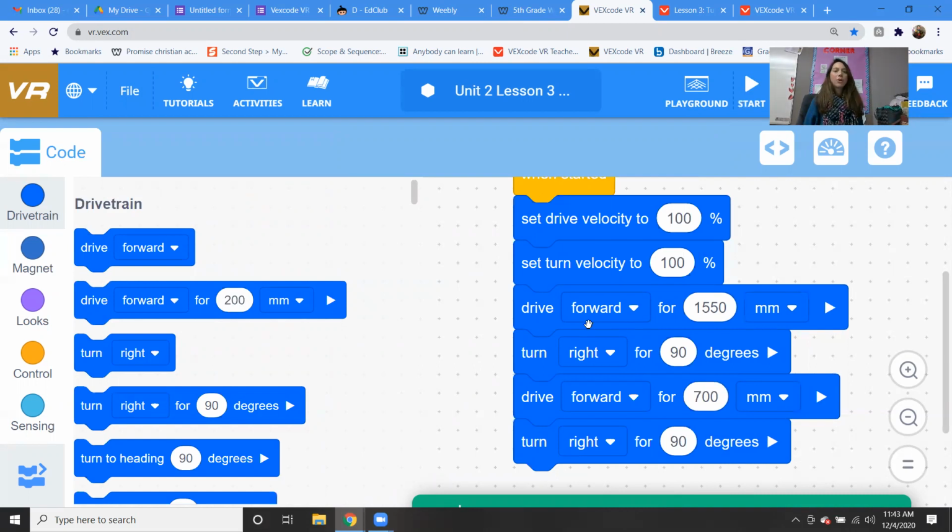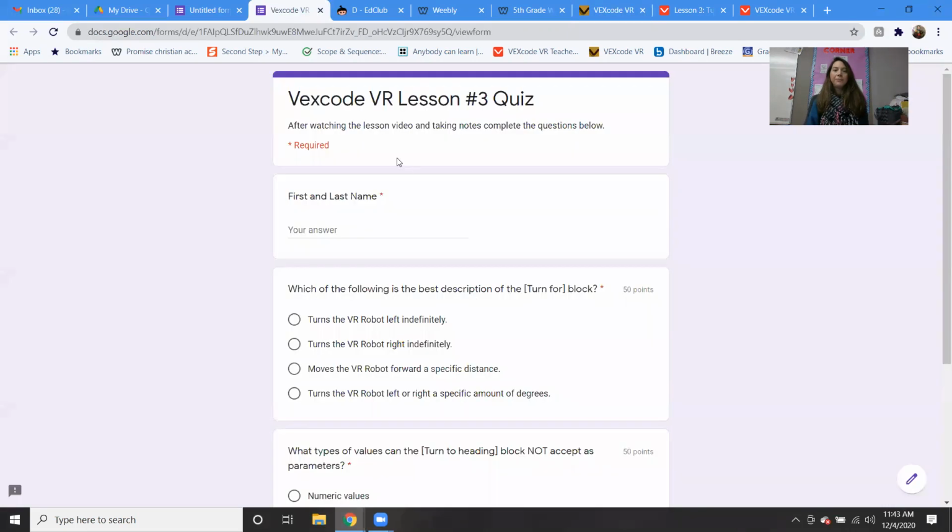What else did I want to tell you guys? Oh yeah, the quiz this week is 2 questions. Which of the following is the best description of the turn 4 block? Hopefully you know what it does. It can move the VR robot left or right a specific number of degrees, right? Like we just did, right 90. It can go left 90.